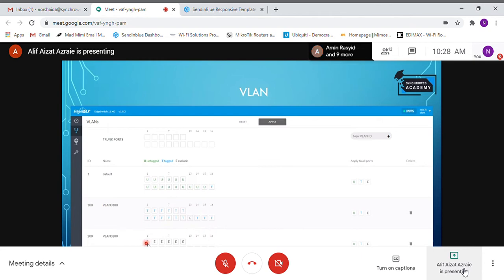Okay, the rest of the ports are not included; they are excluded from VLAN 200. So the rest of the ports only carry VLAN 1 and VLAN 100.